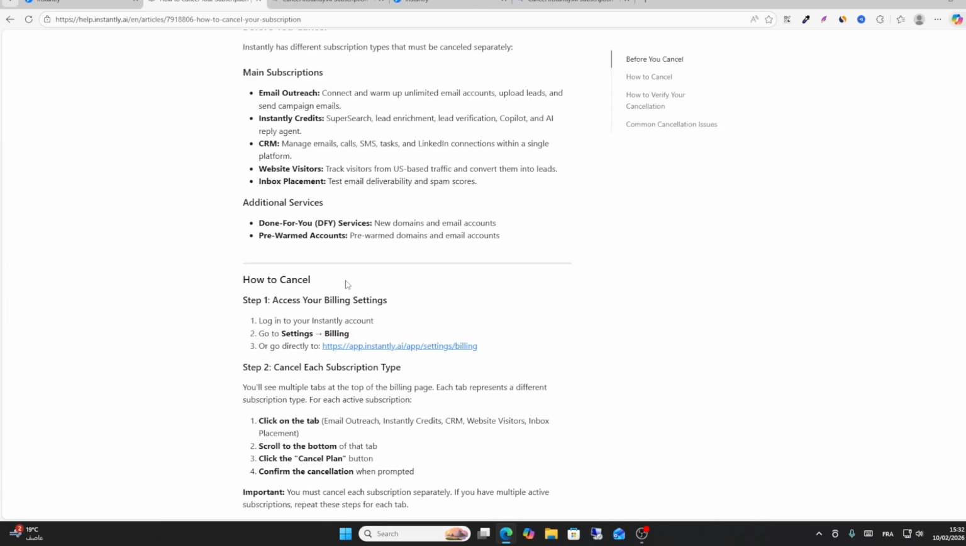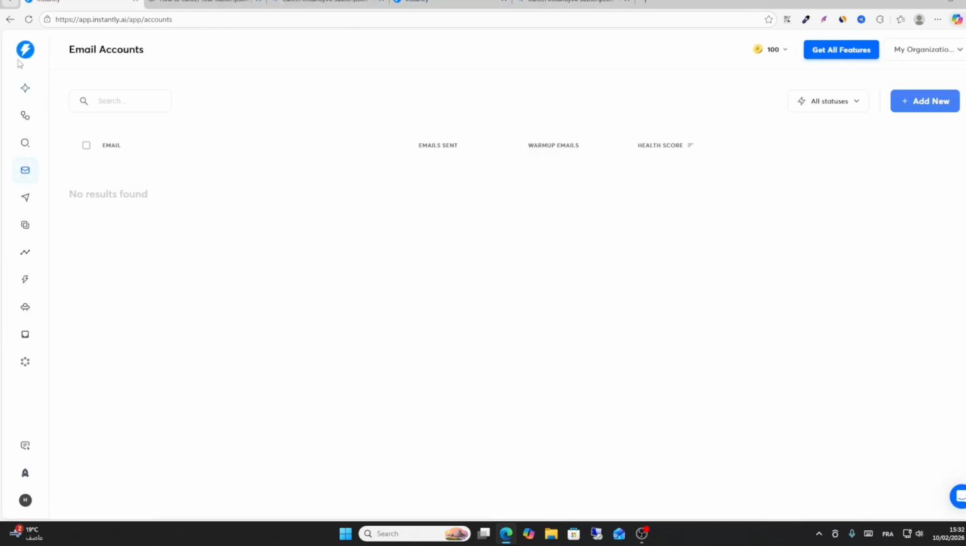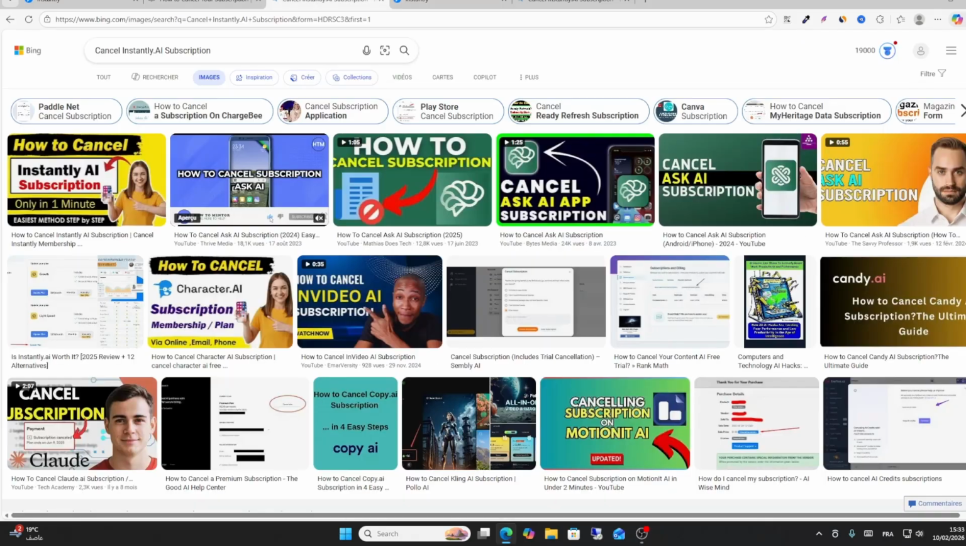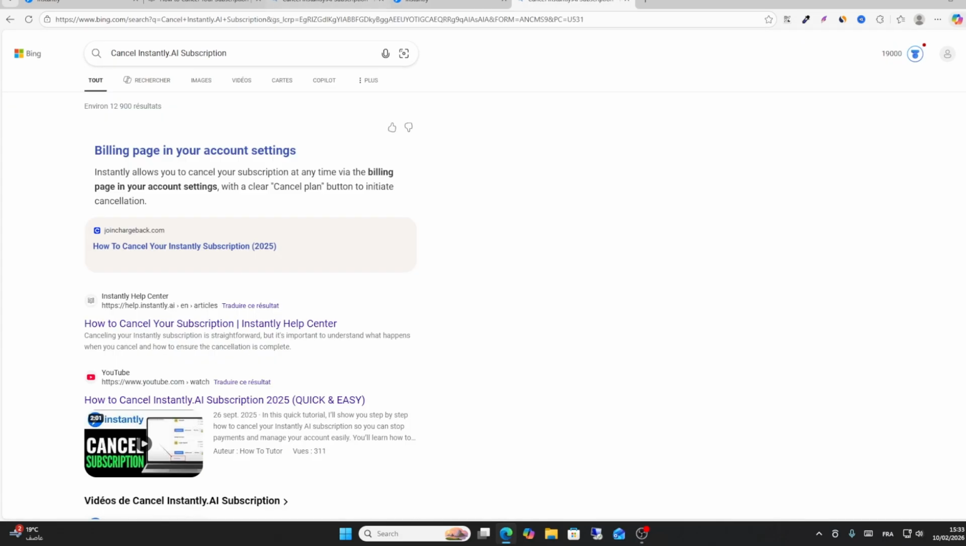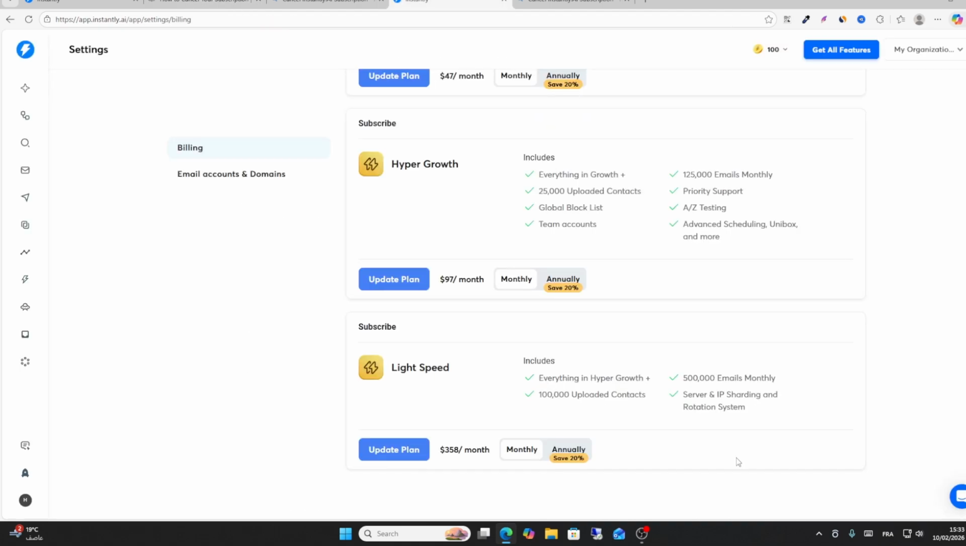So friends, all you have to do is go to settings and billing. From here, as you can see, go to the settings and the billing. When you click this icon, you will see the settings icon. This is for the settings. Go to billing, as I say. Scroll down until you see the cancellation option at the bottom right.